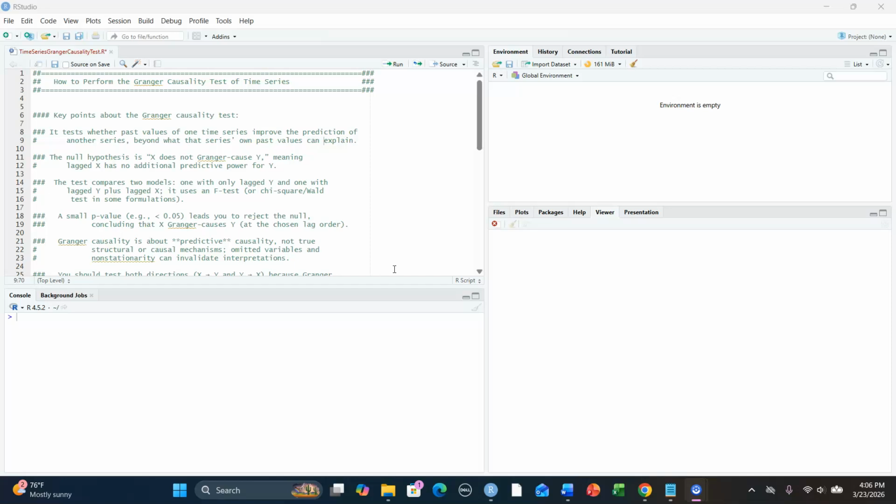The null hypothesis: X does not Granger cause Y, meaning lagged X has no additional predictive power for Y. The test compares two models, one with only lagged Y and one with lagged Y plus lagged X. It uses an F-test or chi-square Wald test in some formulations. A small p-value, for example less than 0.05, leads you to reject the null, concluding that X Granger causes Y at the chosen lag order.